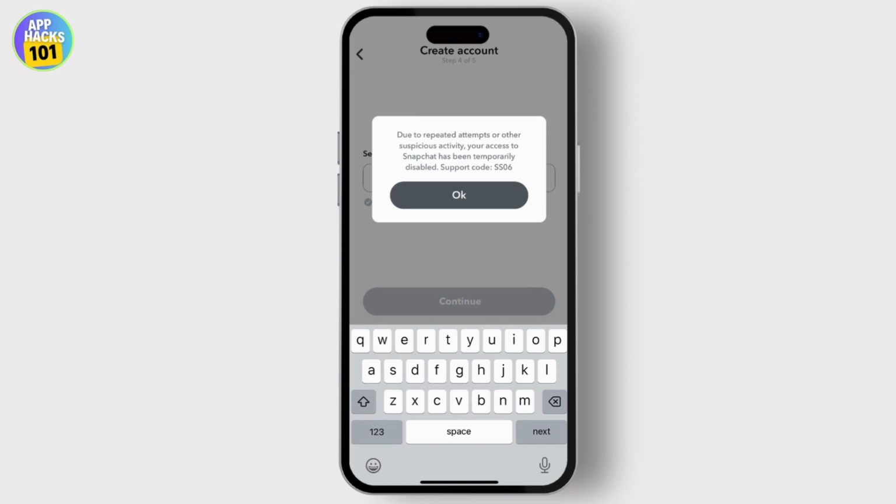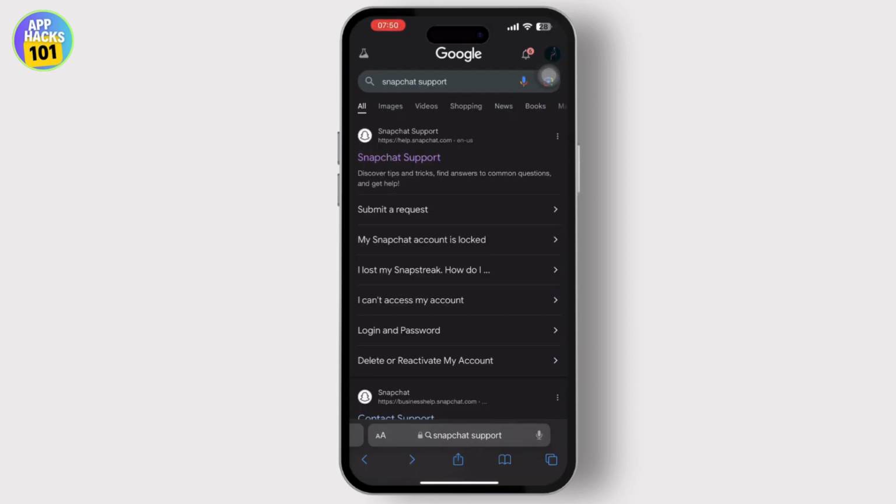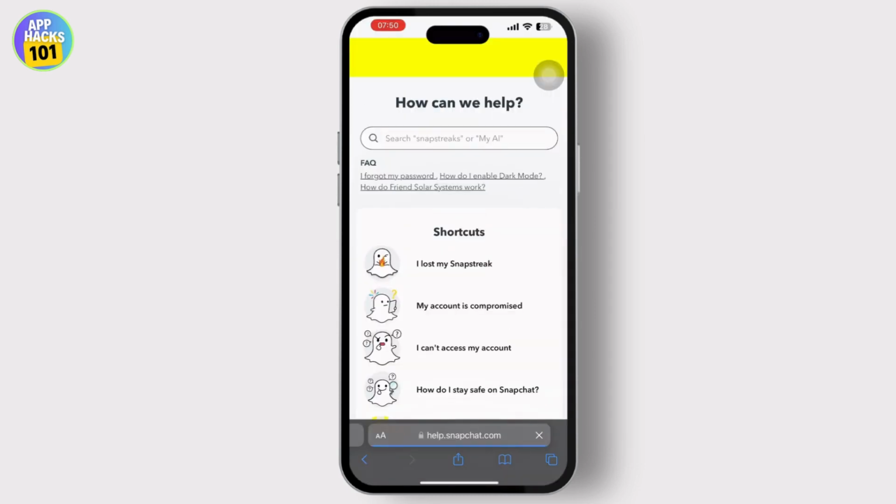So, first things first, go to any web browser and search for snapchatsupport.com. Then simply tap on the first option available there. After this, tap on the My Account is Compromised option available inside the Snapchat support.